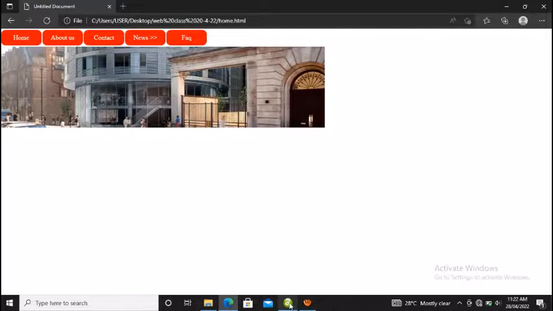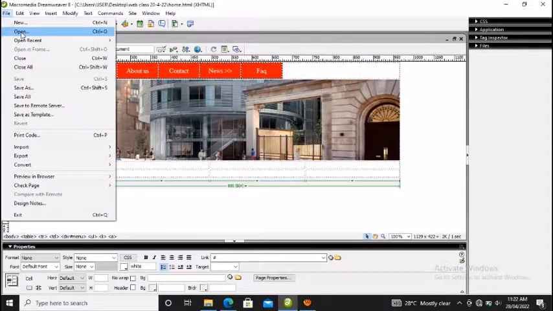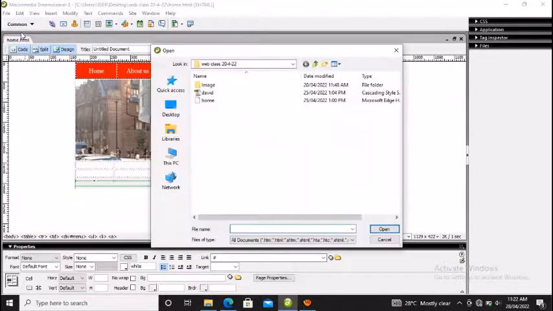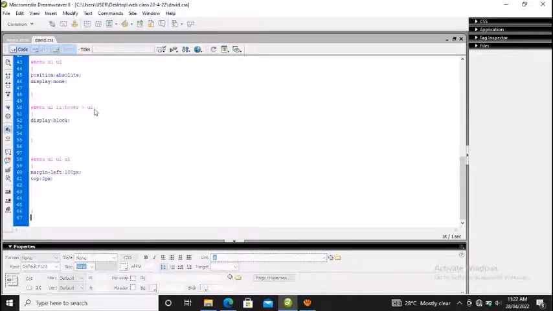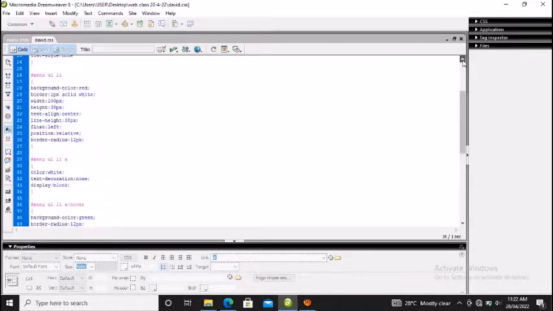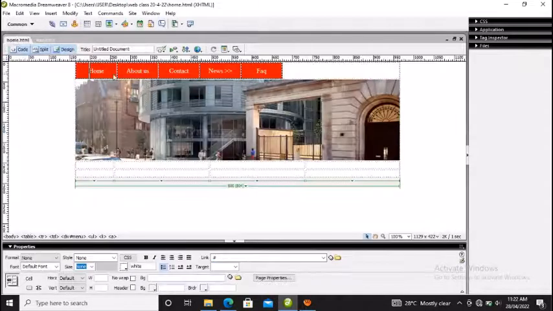So let us go to Photoshop. For me to use the red background color, I have to open my CSS by going to File and clicking on Open. From there, I will select my CSS file, then I click on it and say Open. This is my CSS code. This is where I gave it a red background color. You can see background color red. That's why we are having red color here as a background.